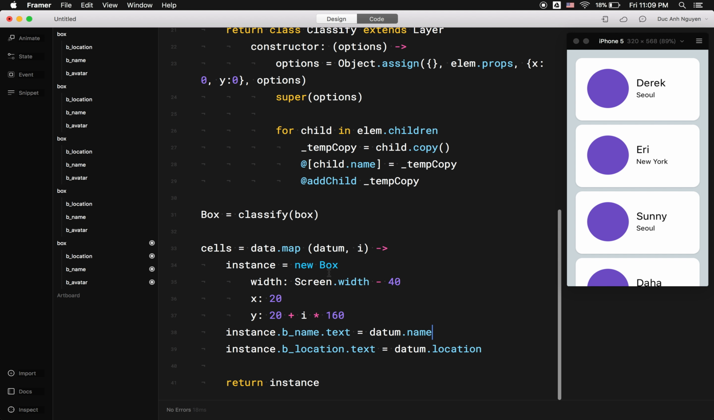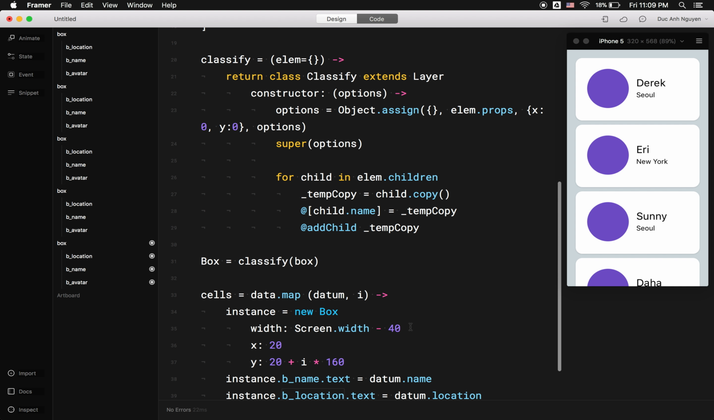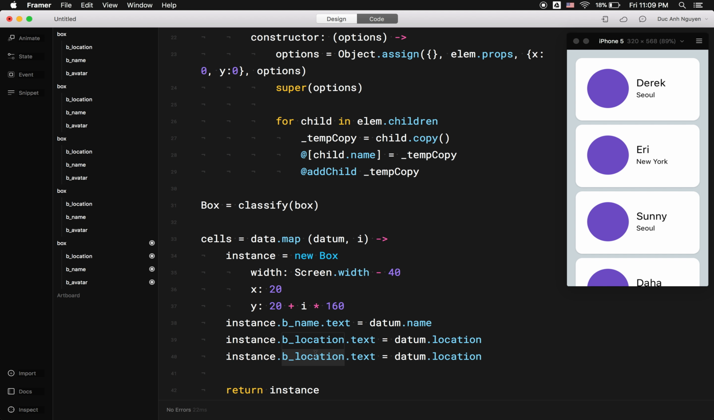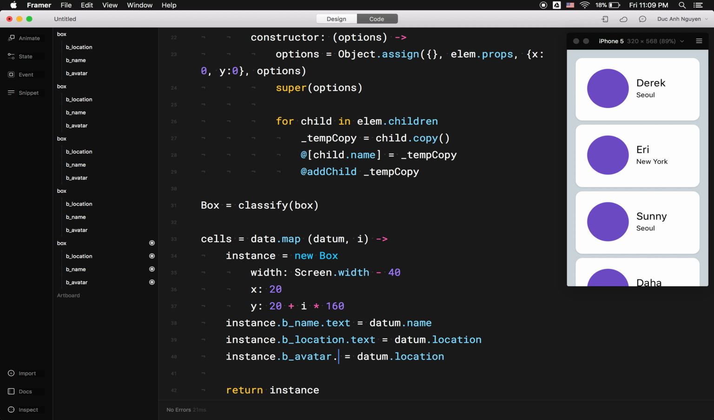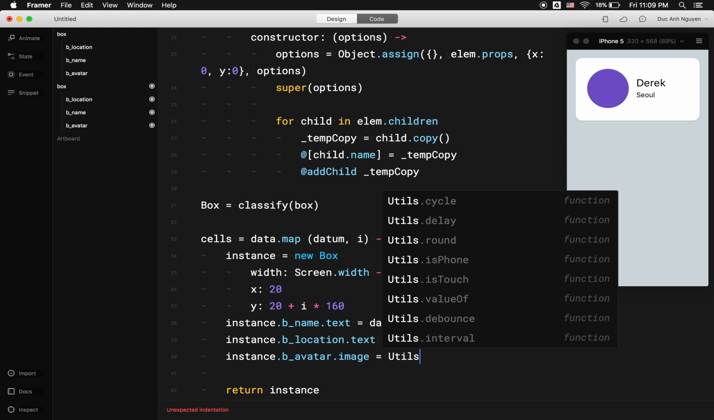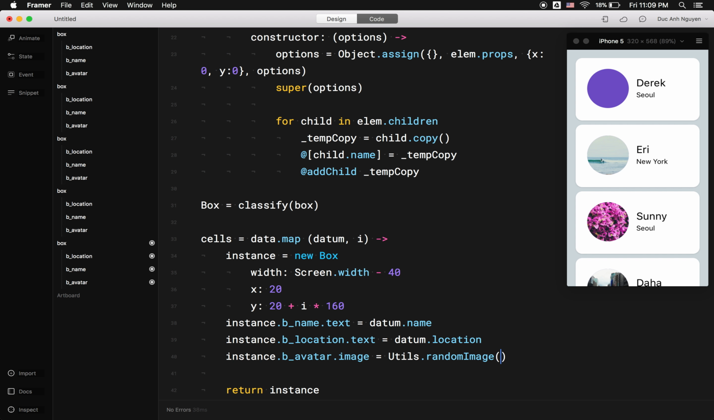So we got some stuff going there, and I guess it's modifying the profile picture for fun. Dot avatar. Just pull a random image from Unsplash with the random image function. We're not gonna pass in anything. Sorry. All right, so that's working.